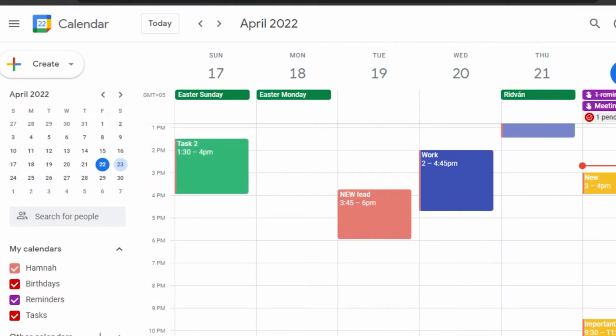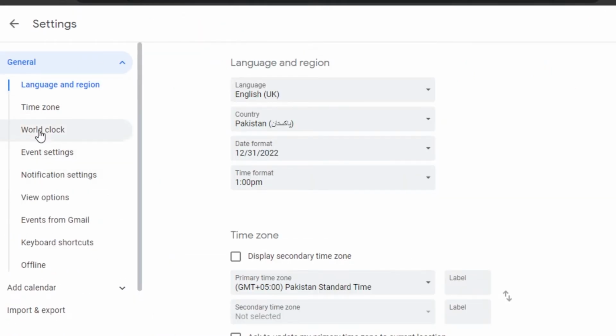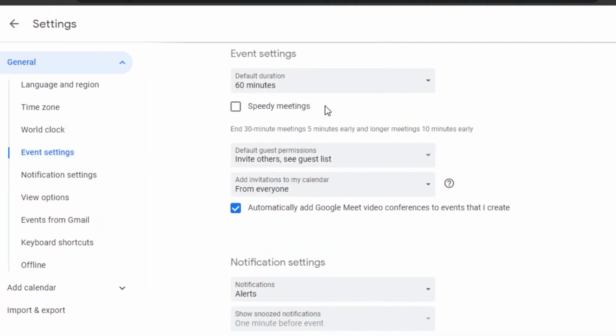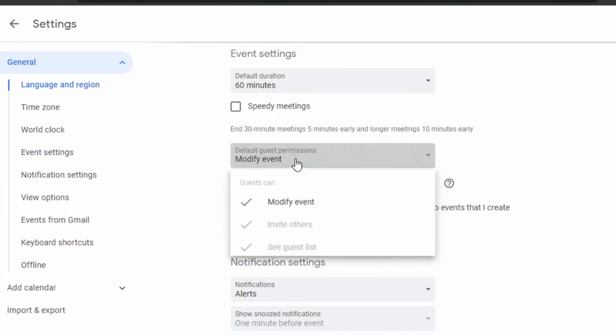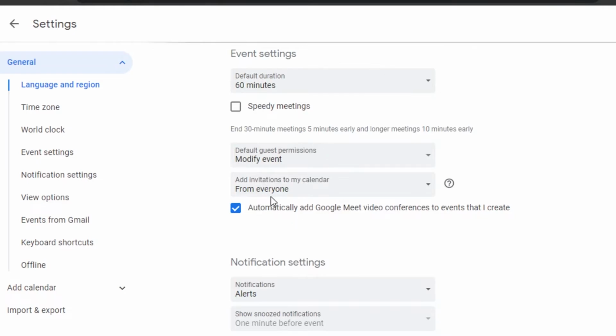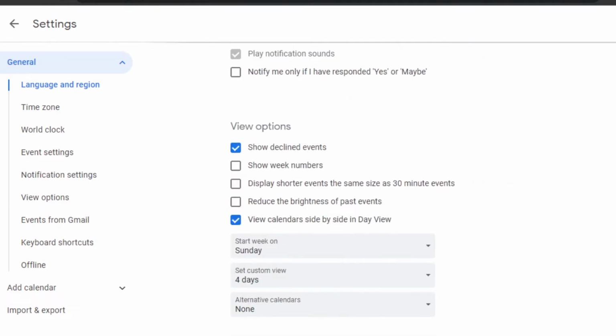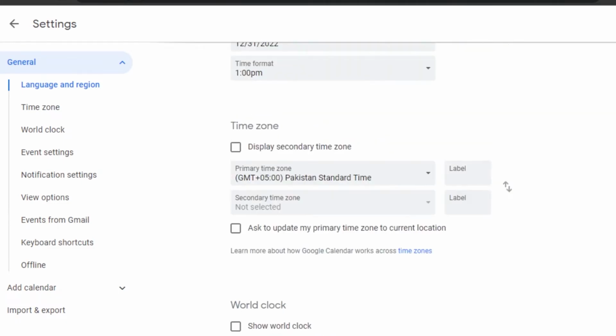Simply go to your settings, and in settings go to general. In general, go to event settings, and in event settings you will find this option, default guest permission. You can see right here it says invite others, see guests, and then we have the modify event option. So select modify event, and that means that people will be able to customize, and I don't have to go to the hassle of modifying the calendar myself every time. So this is how you can grant modify permission.